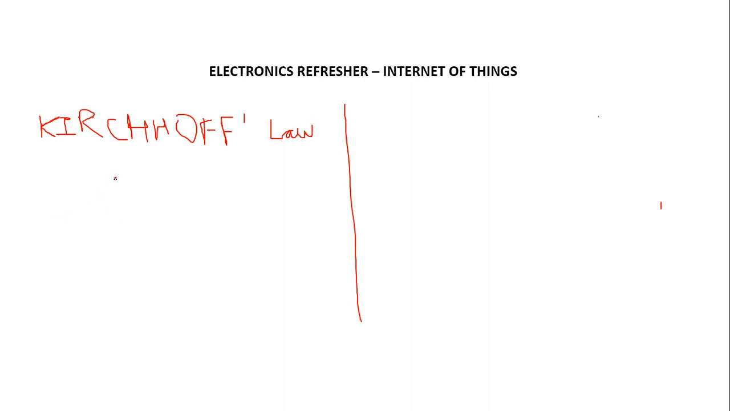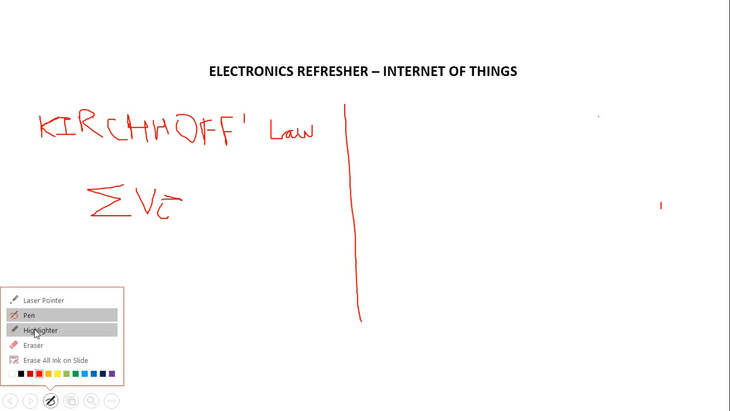So the voltage Kirchhoff's law says that the sum of all the voltages in a closed loop circuit is going to be equal to 0.